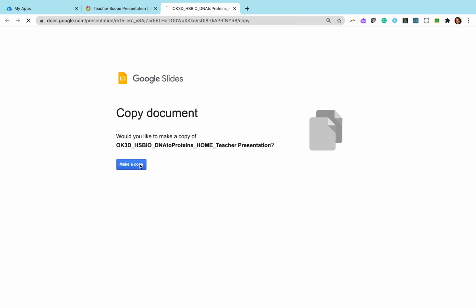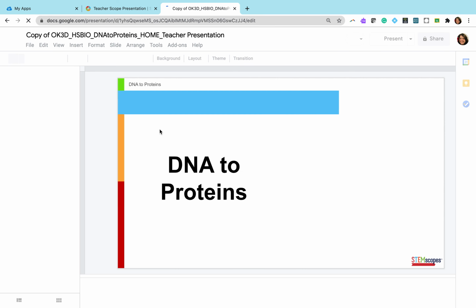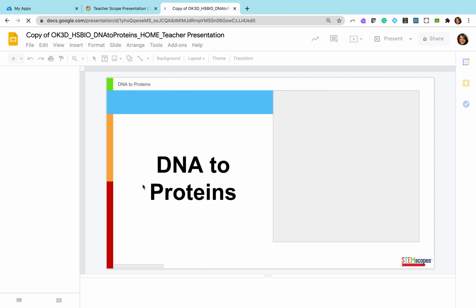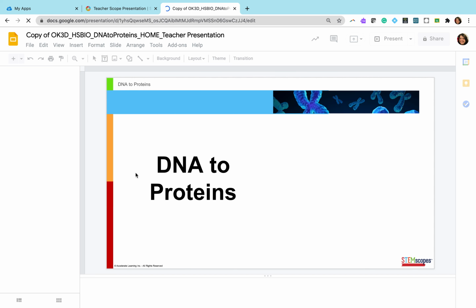And it'll have you make a copy. So you actually get to make a copy of it in your Google Drive that you could present. And it has DNA to proteins. It starts off with that. And it's loading here. Give it a minute.